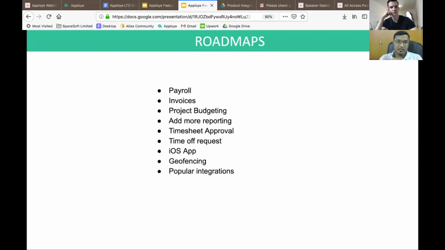And timesheet approval. So this is a legal process in many HR tools. So there will be provision for approving the timesheet based on a specific role. And then time off request. So if your employees want to take time off, they can make that request from the dashboard, and you can actually approve it or deny it.